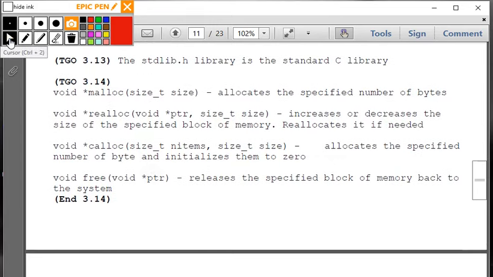3.14, these are 4 different functions that are very important. The first one is malloc. Malloc stands for memory allocation. Here it says void star malloc, size underscore t size. It allocates the specified number of bytes.